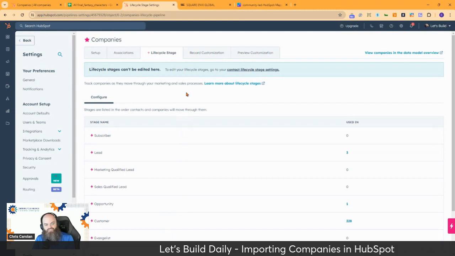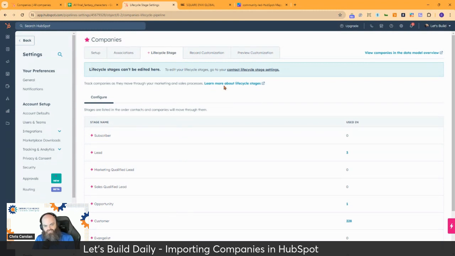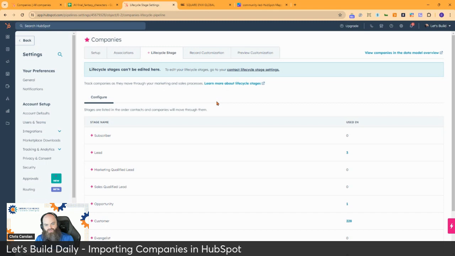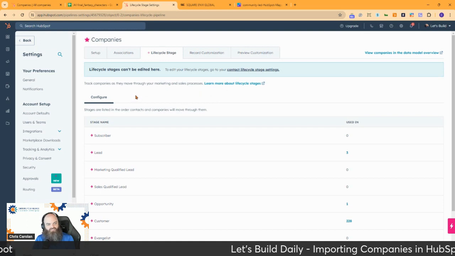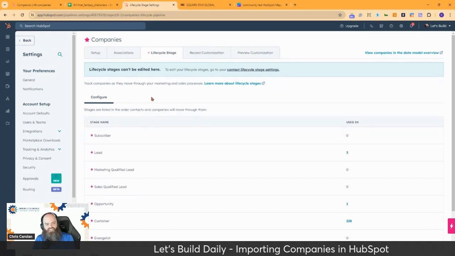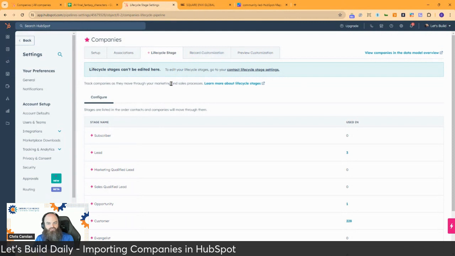Even the same person can be a customer last year, but now they're wanting to buy something new. So they're still a customer, but now they're also a lead. So just understanding that, we won't go into record customizations.